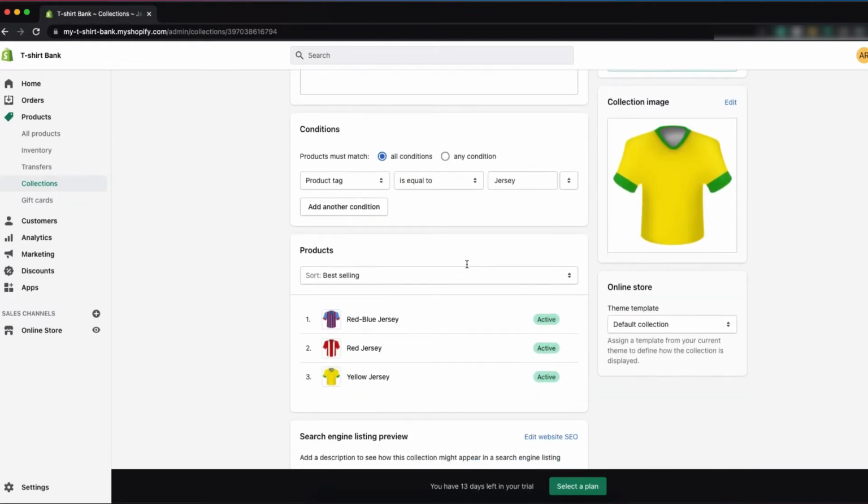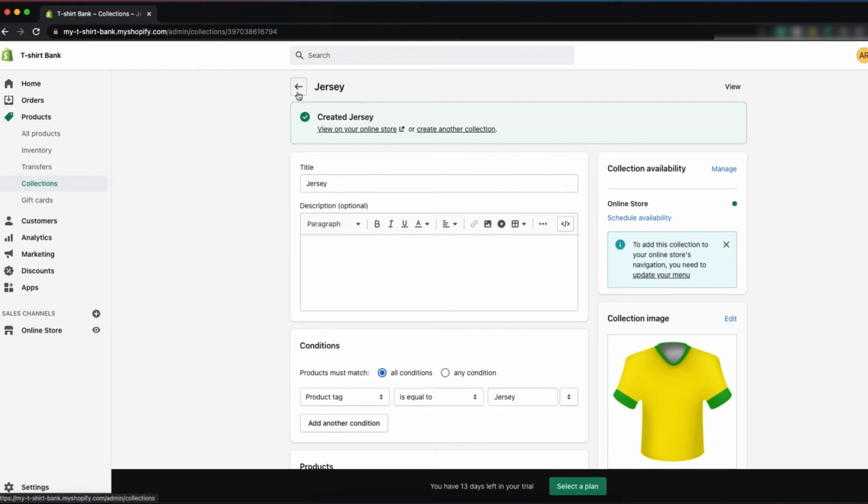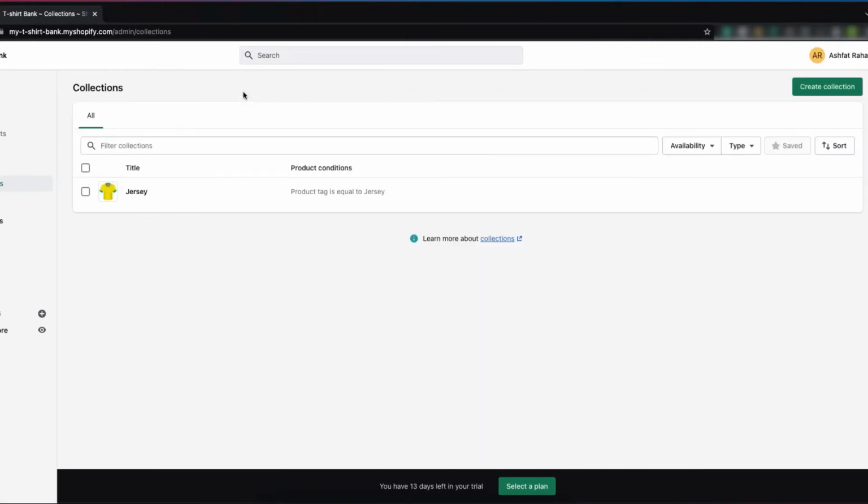And if I scroll down, yeah, the products are automatically added to this collection because these three products have the product tag jersey. That's why they are added here automatically. So let's go back and see. Now in collection page, we have a collection.